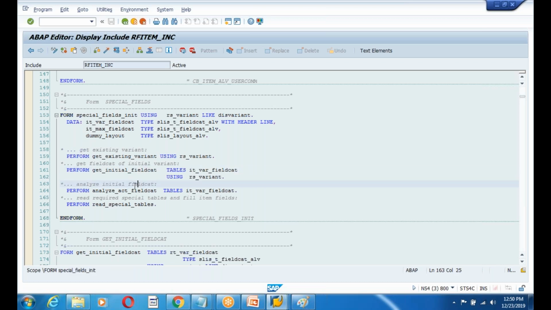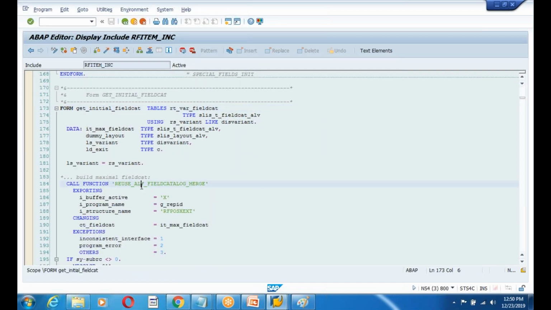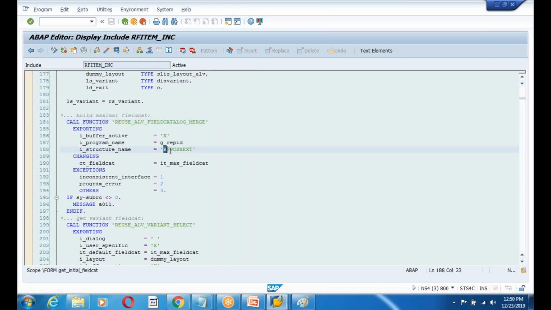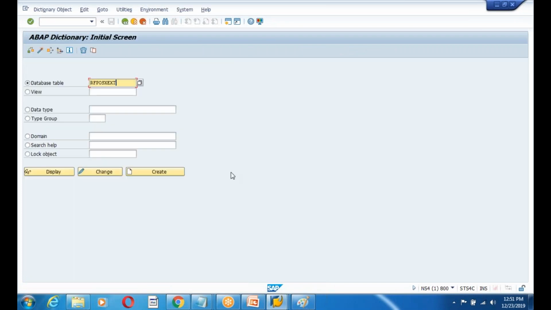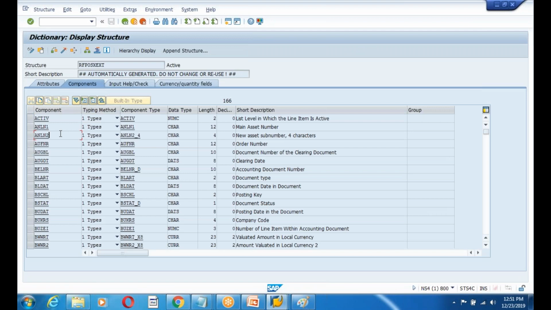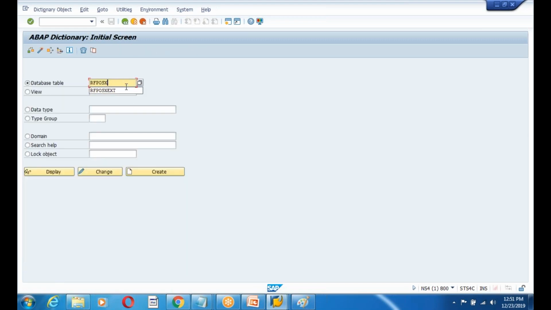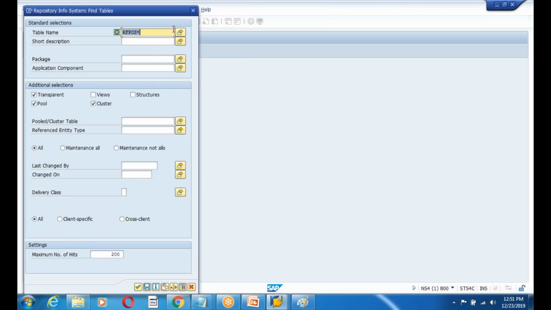Okay. Initial field catalog. See, they would like to add something. I see. So maybe I would like to. This is the one structure, guys. They are going to do this thing. And SC11. It's an ALV report. I think, yeah, we have some fields in this RSPO, SX, and also there are two structures I think which will be available: star F4, RFPOS.